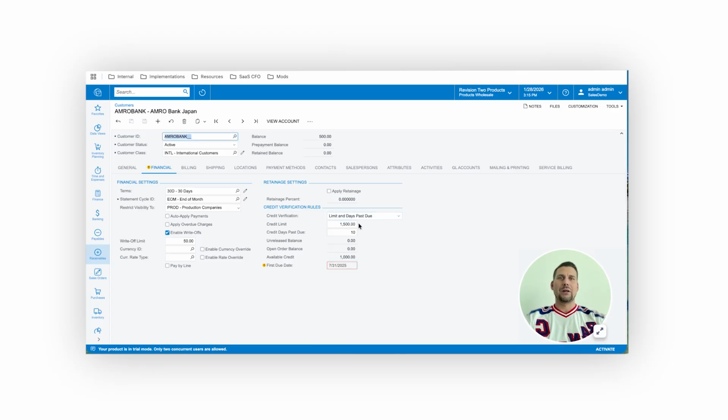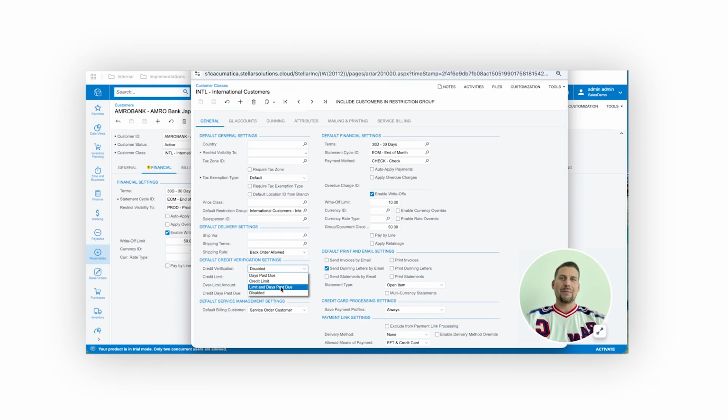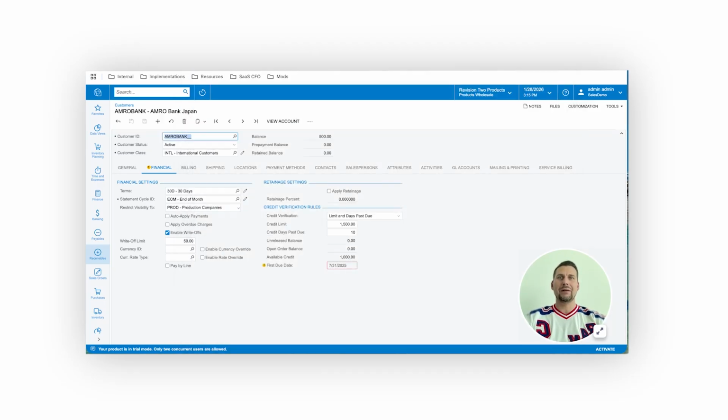Now I did this for a single customer. If you haven't done this on the customer class level where you can set these things up, you'll have to run an import scenario and update all your customers with the verification rules. But on the customer class level, you can set these credit verification rules as well. So if you set them up in here, every time you create a new customer, these settings will be inherited by that customer. And then if you need to tweak those, you can go directly to the customer profile and tweak them over there.